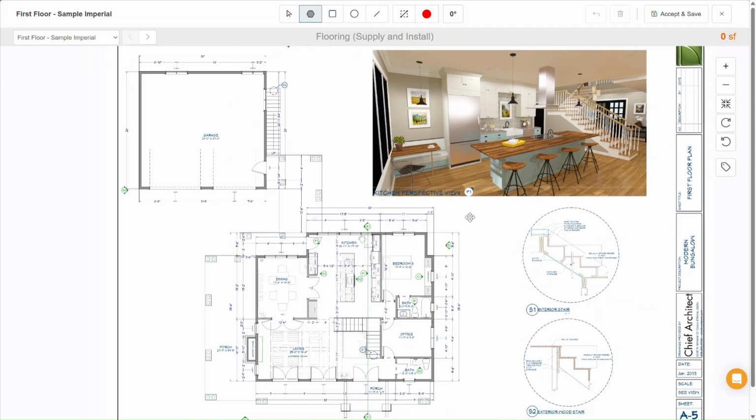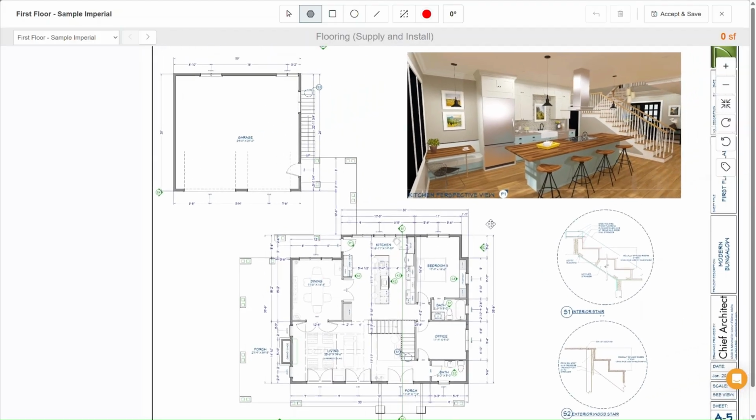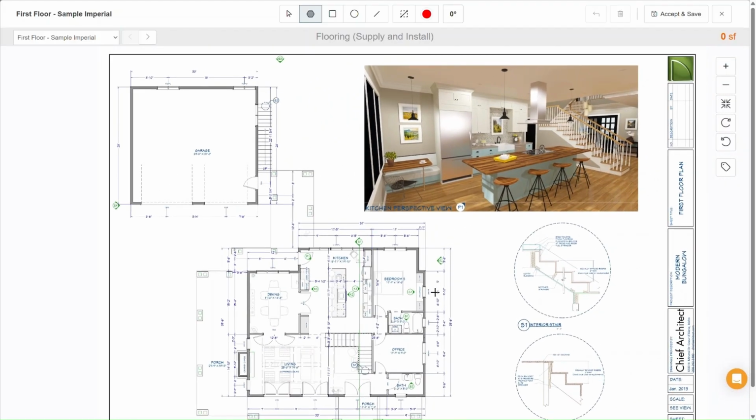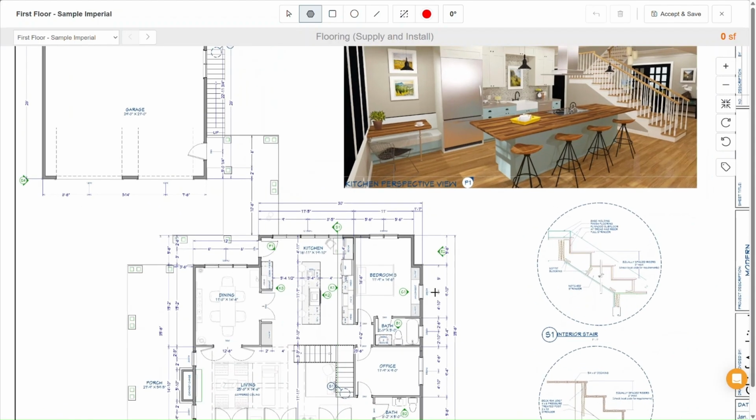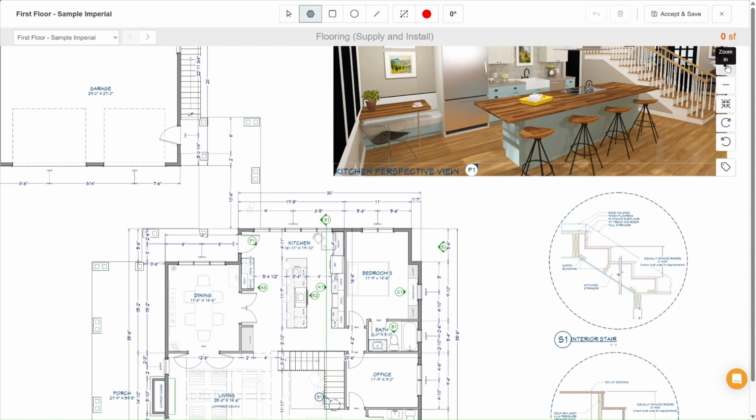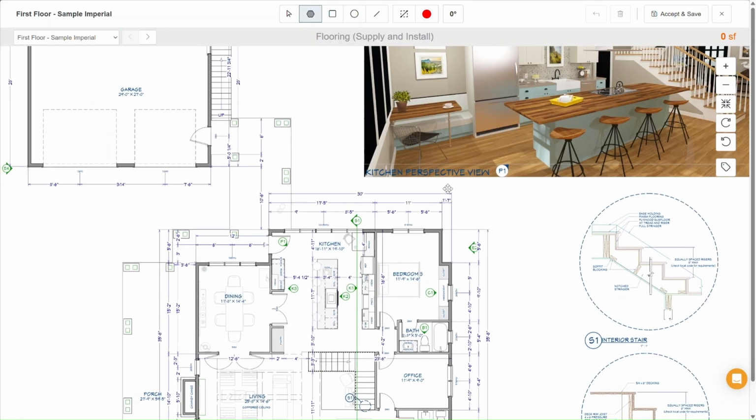To move around in the plan set, you can click, hold, and drag where you'd like to go. You can zoom in and out using the scroll on your mouse, which is what I'm doing now, or up in the right corner, you'll see a plus and a minus symbol, which also controls zoom.